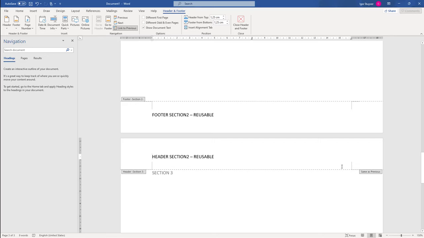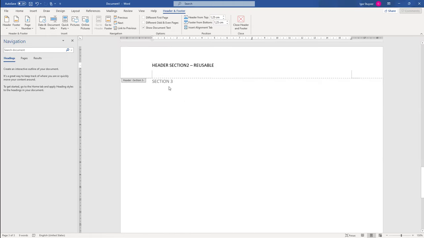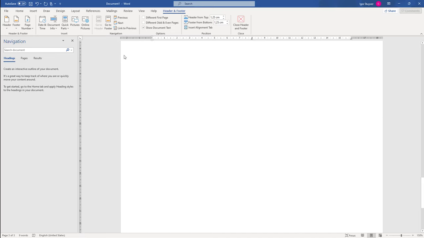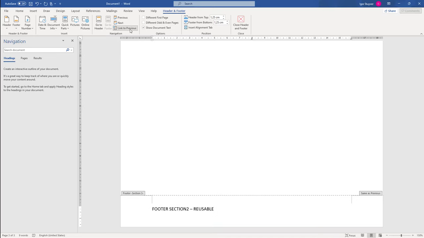That's great, but still you need to unlink it from the previous section. So link to previous section, make sure it's switched off. Even if you want to have the same text and the same logic, maybe you want to have some merge field here. Perfectly possible. But make sure it's a separate section. So make sure that the link to previous is switched off. And the same for the footer, it's switched off.